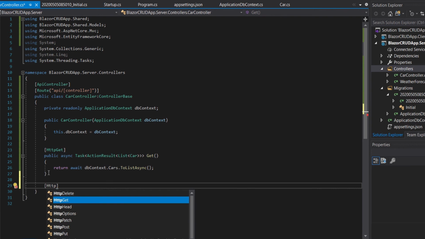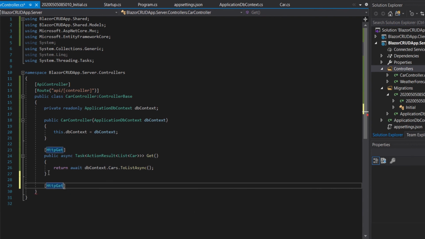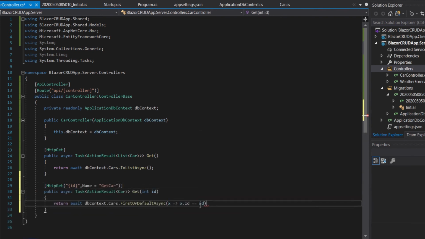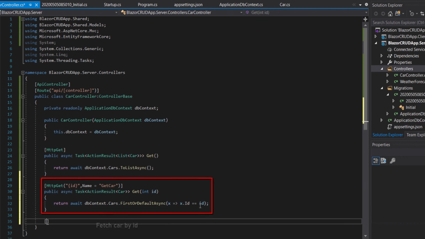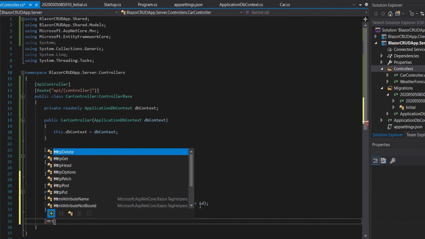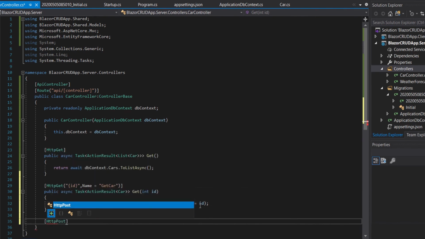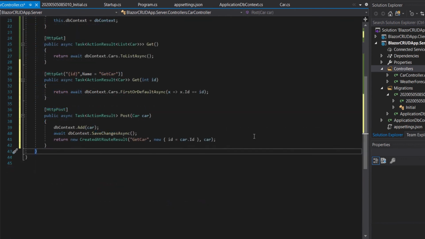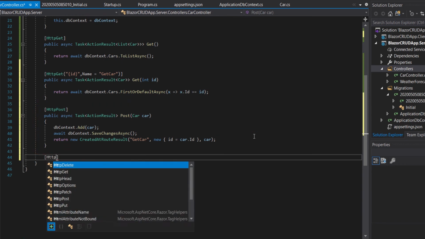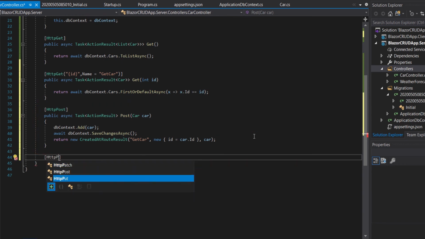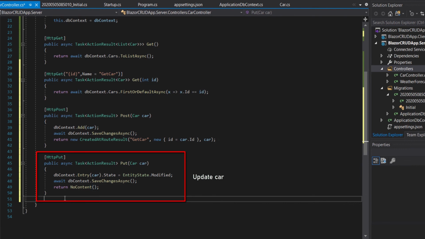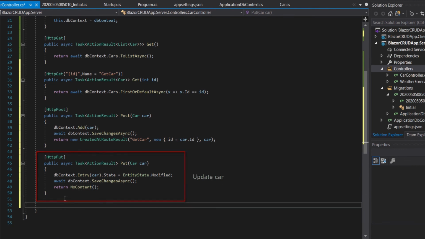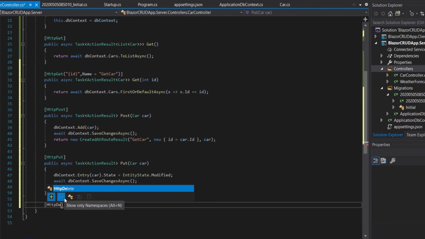Now let's create a method which will get a single core from the database. Now to create core, so HTTP post, to update core, and then to delete core.